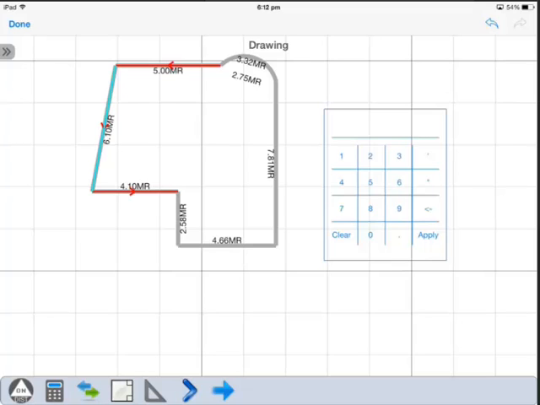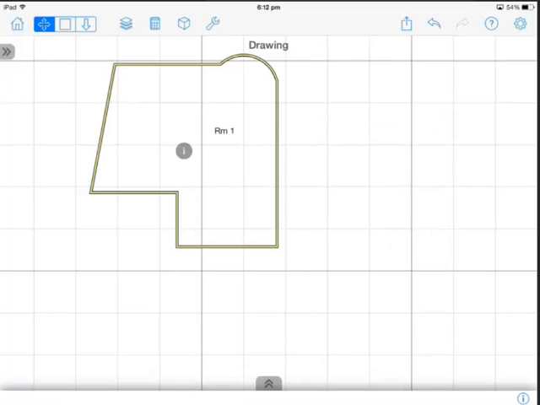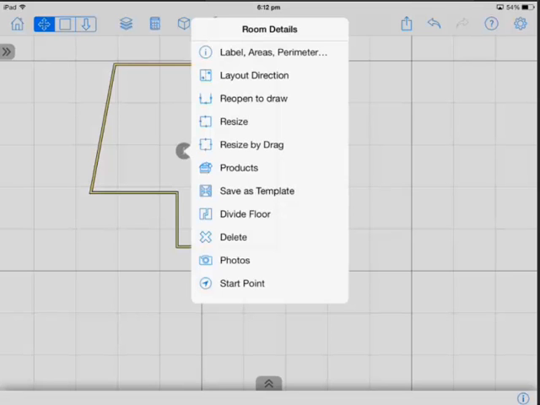So that's a fairly quick overview of the drawing functions associated with MeasureSquare iPad. We're going to take a look in detail at the Add Polygon tool, which is basically for free draw. It's like a freehand drawing tool within MeasureSquare iPad.